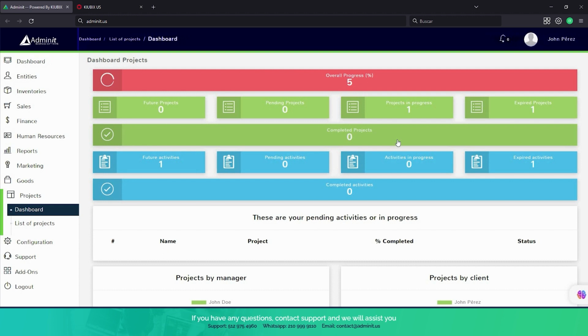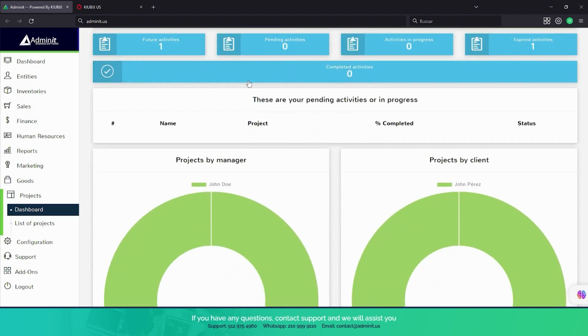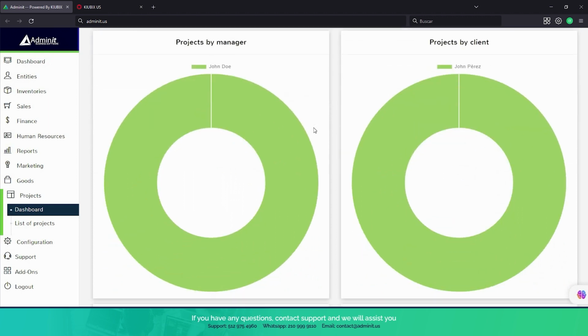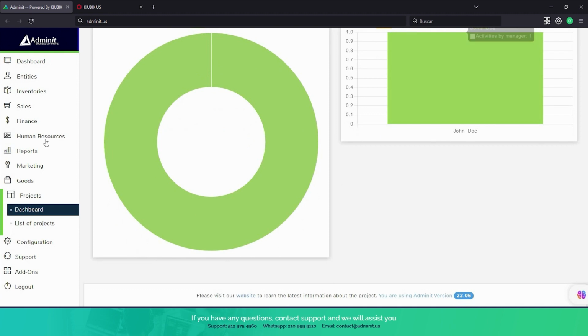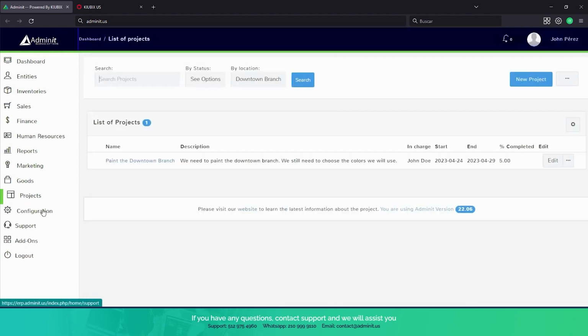Within your projects, you will be able to create activities, and here you will see a summary of all of your activities. You'll also be notified if there's any pending activities or in progress. Down at the bottom, you'll be able to see charts detailing projects by manager, projects by client, activities by manager, and activities completed by manager. In the next section, you will have access to a list of all of your projects where you would be able to edit the projects or add a new project.